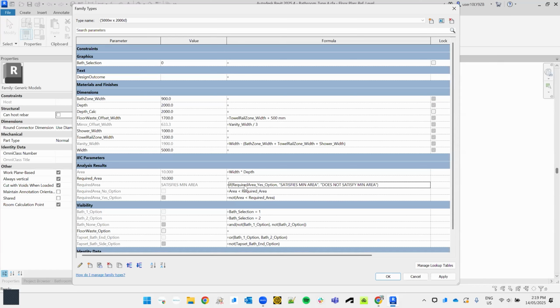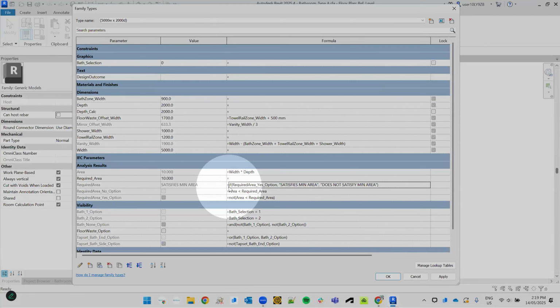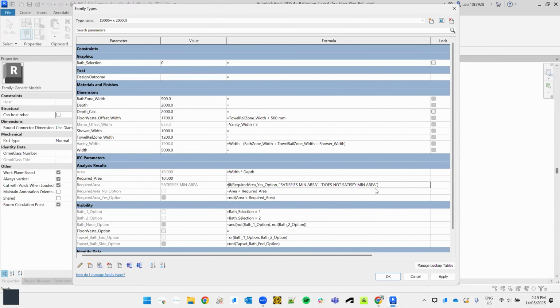Okay, so we'll just run through that quickly again. So if the required area, yes option is on, then show this text, otherwise show this text. So that's if it doesn't satisfy. So in this case, it satisfies the minimum area, but if the required area was say 11, it does not satisfy minimum area. Okay, you can see how that changes there.